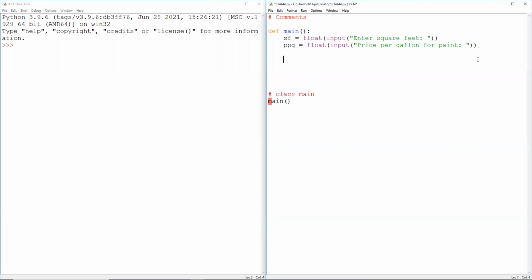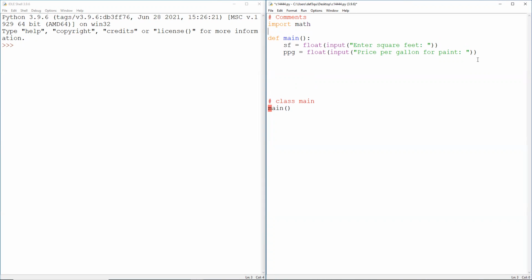Okay, once we have those, we can have a function that's going to take in the square foot, and it's going to return how many gallons of paint you need. Okay, and I'm going to do something a little different here that we've talked about since, but you may not have known to do. I'm going to import the math because you have to round up, right? You can't return 1.5 gallons of paint, right? It's got to be a whole.